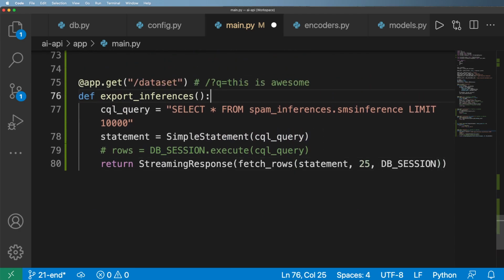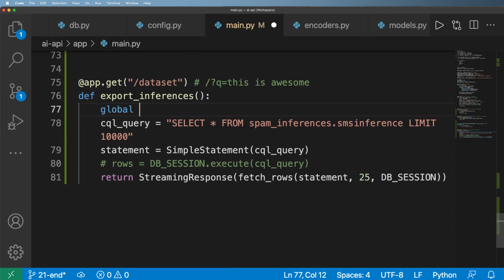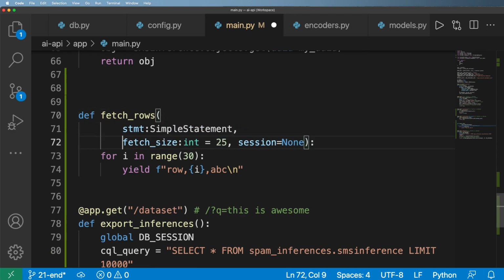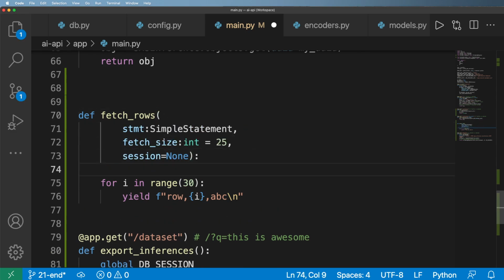Okay, so let's just go ahead and be sure to grab that with global and session. Now inside of this fetch rows statement, we can start actually building this out a little bit more. I'm going to go ahead and separate it a little bit. The idea here is taking the statement itself and then adding the fetch size, updating that simple statement to the fetch size we want to use.